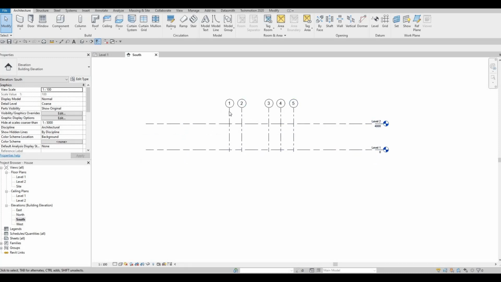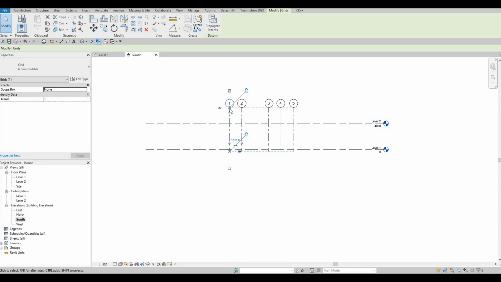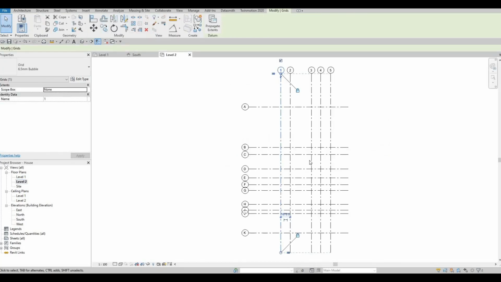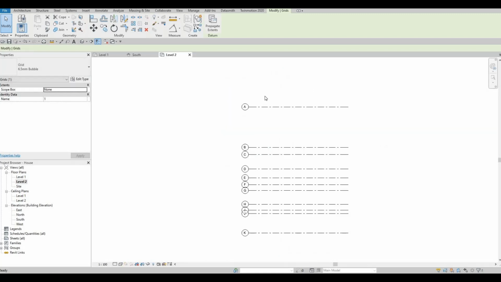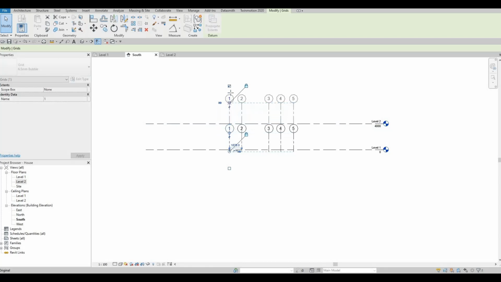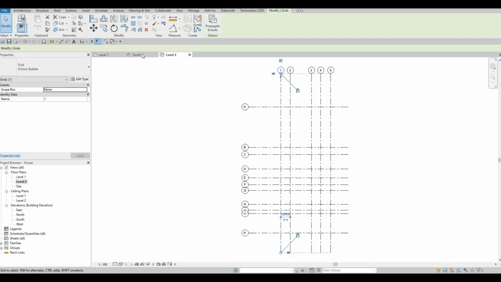So now you want to make sure when you have a level that all of these grid bubbles are showing that is overlapping this level. Or else, if I show you level 2, everything looks normal, everything is showing. But if, for example, we put it right there, you can see that the vertical elevation is missing. So the only thing that it will show is if it's overlapping on those sides.